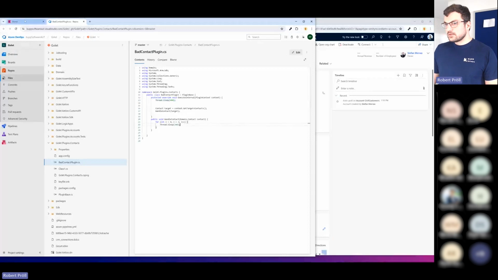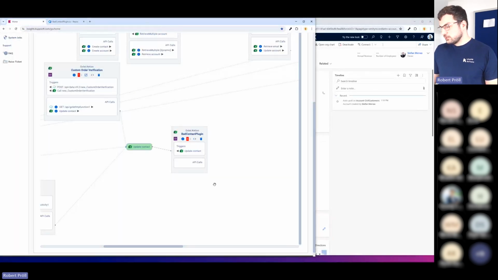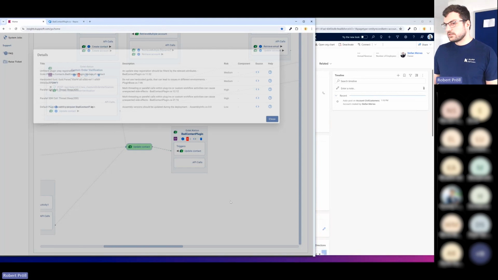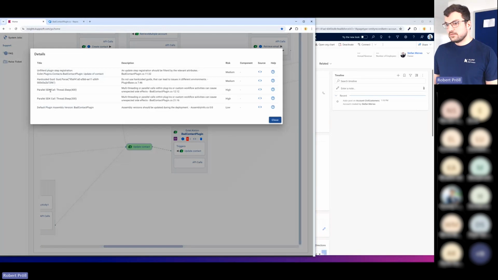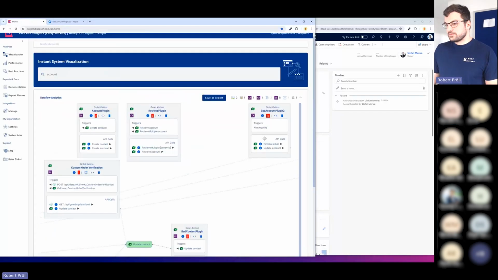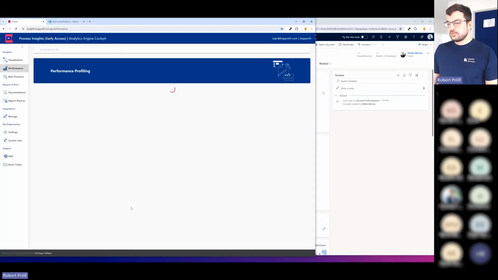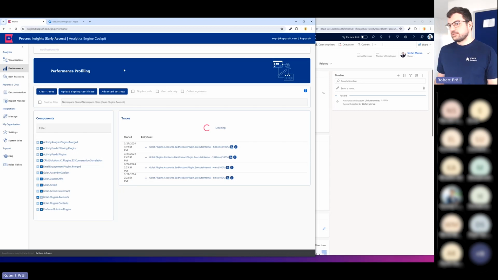Okay, and yes, I can take a look at the code if it's simple, but also we'll see those things here. Yeah, so I got Thread.Sleep statements here, which is pretty bad. So now I know, okay, there's something wrong with this one. Just to verify the information, I can go back to performance tracing, and let's enable tracing for contact as well, just to be sure that we're on the right path here.